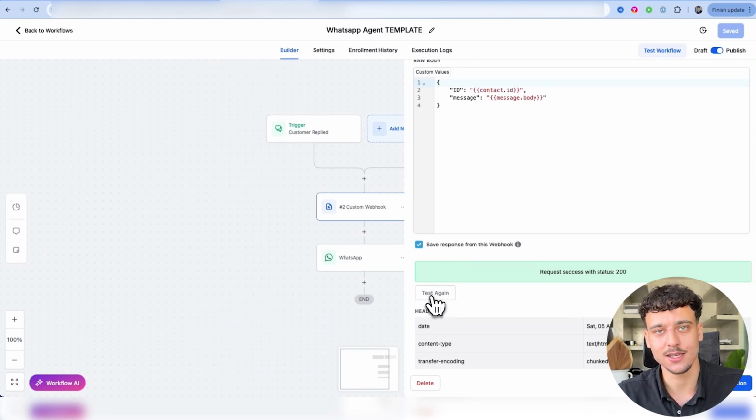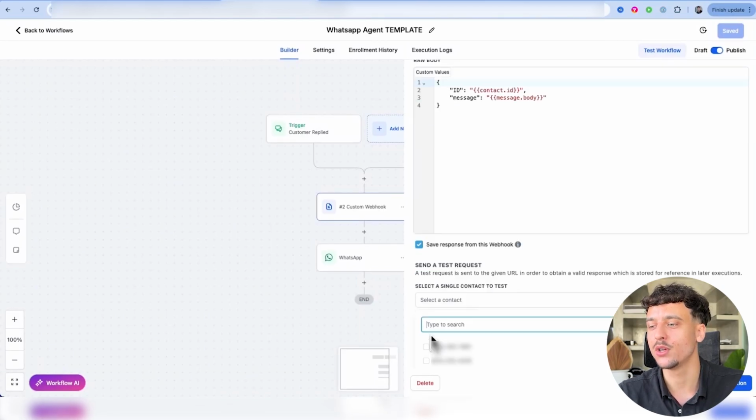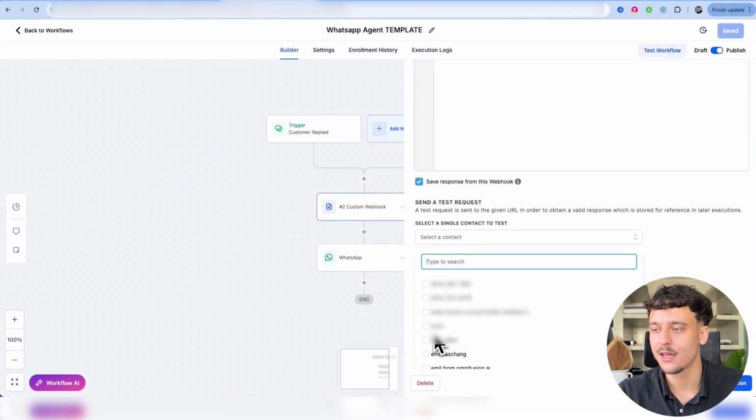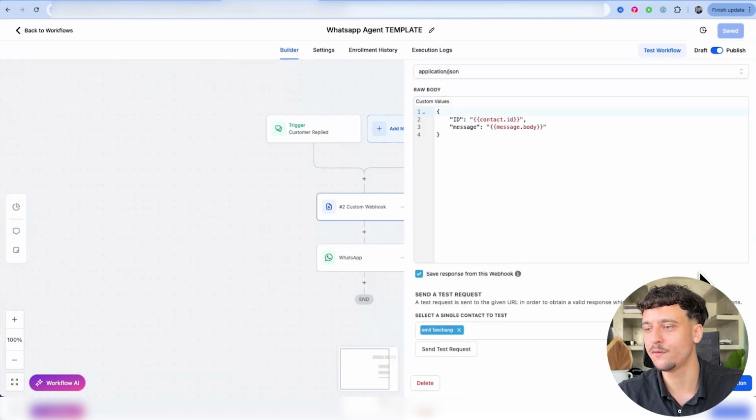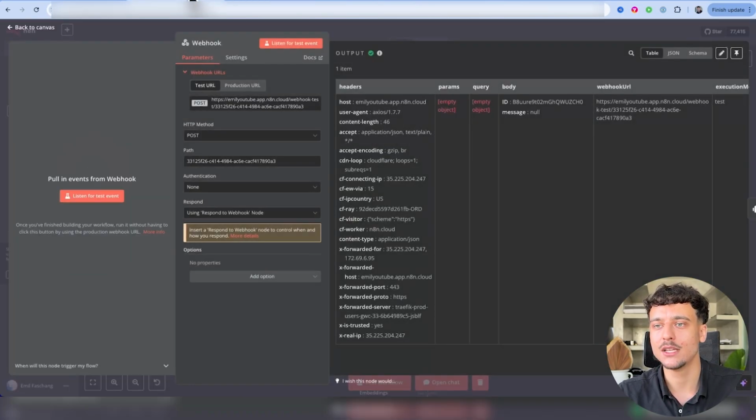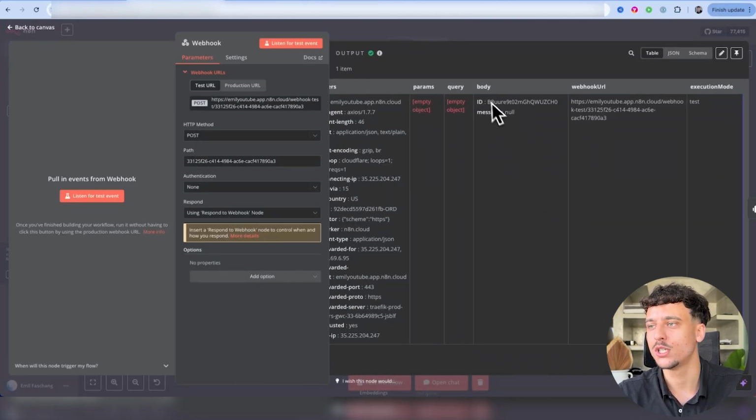In my case, it says test again, because I've done previous videos on this, but in your case, it will say test. You simply go ahead and you select a contact. In this case, I'm just gonna use myself, and we're gonna go ahead and click on send test request. Now, if we go back into N8N, we can see that we got the output from the test request, which has the user ID, which is what we need in order to allow the AI to understand who it's talking to and not mix up conversations, as well as the message, which in this case is null because it's just a test request. We didn't actually send the message.